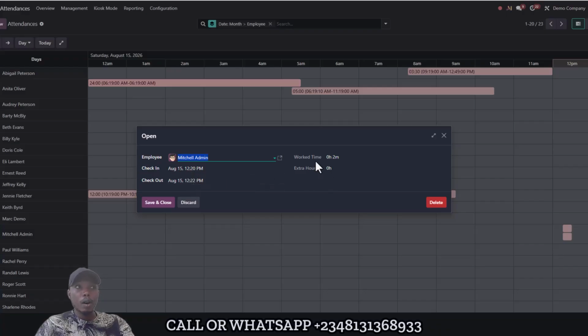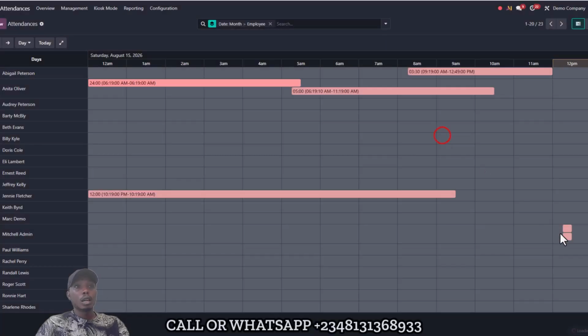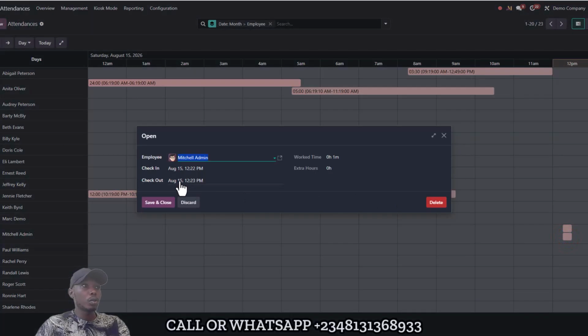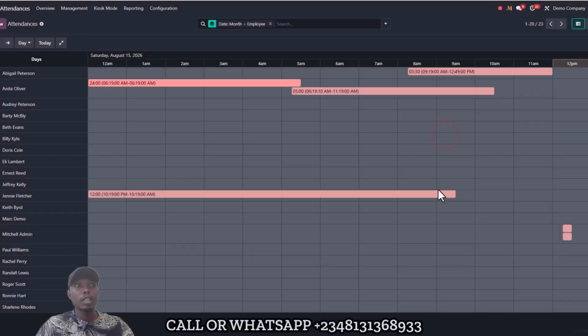If there's extra hours, it will indicate the work time is 0 hours 2 minutes. Now for the second one, it was 12:22 p.m. to 12:23. You can also use this to track the attendance for your staff, their login and logout details. You can also see for other staff, this is 0 hours and 0 minutes. Why? 10:19 to 10:19.